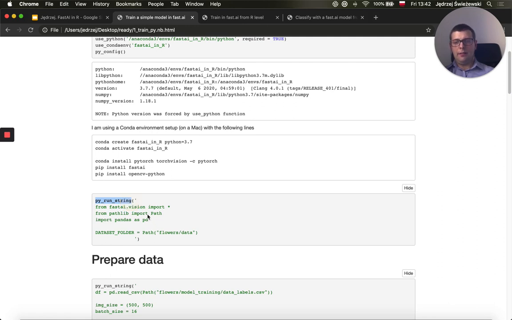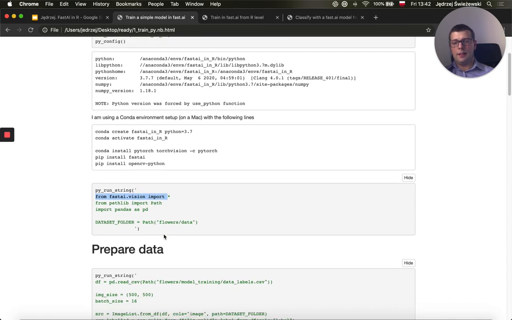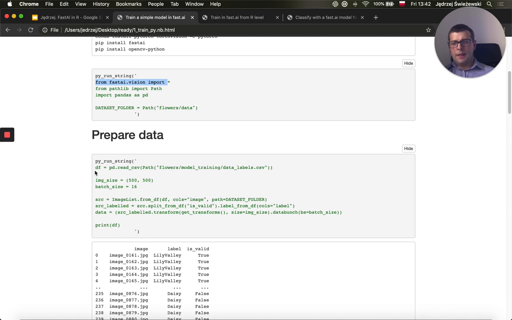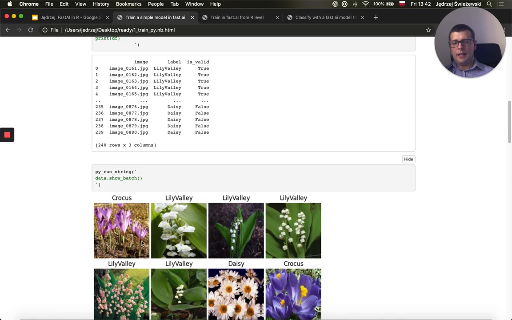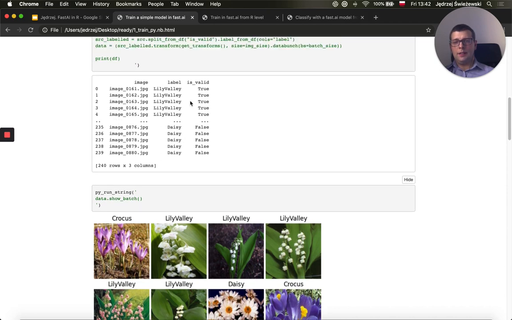So now let's jump into the Python code, and I will show you how fast Fast.ai is in development. Here we load the library and a few other libraries that we will need to process the files. Then we load a data frame, which consists of the data. In our case, we will be dealing with a tiny data set of 80 images of crocuses, 80 images of lily of the valley, and 80 images of daisies. So altogether, 240 images. We have their labels in this data frame, and we have their groups, so they're either in the validation set or the training set.